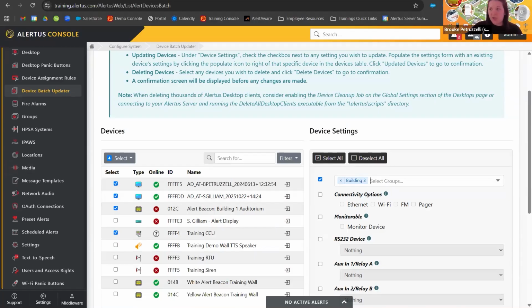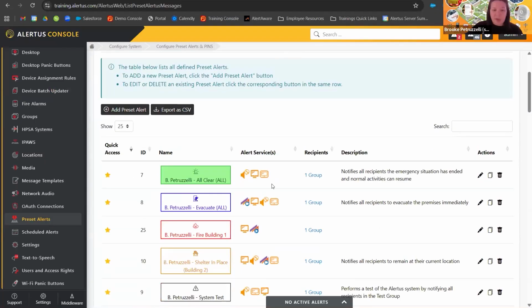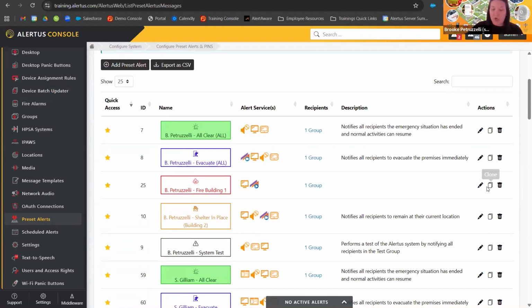So a bunch of different ways to make sure your groups are updated once you are updating the different software as well. And then now I have the specific devices in the group. I have the group that I have updated. And then of course, we'll want to make sure our presets are updated as well. So I have a Building 1 group, but now I want to target my Building 3 for a specific fire.